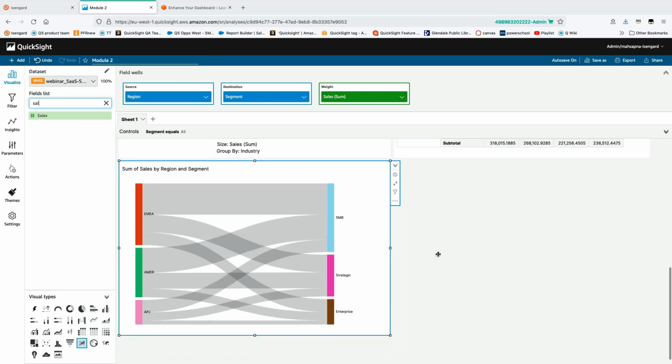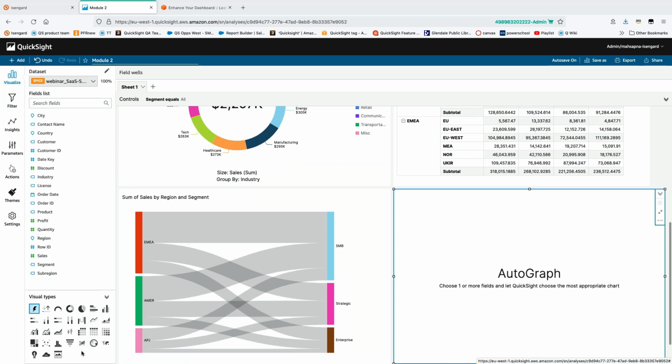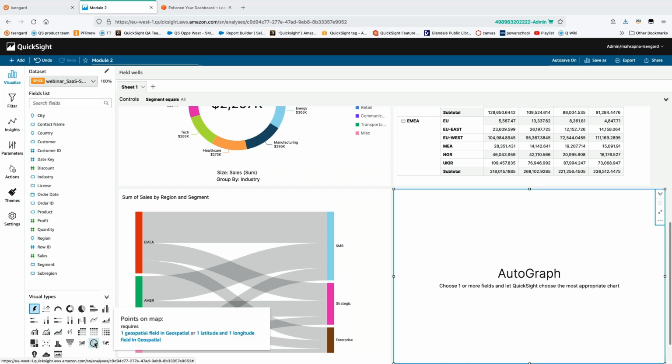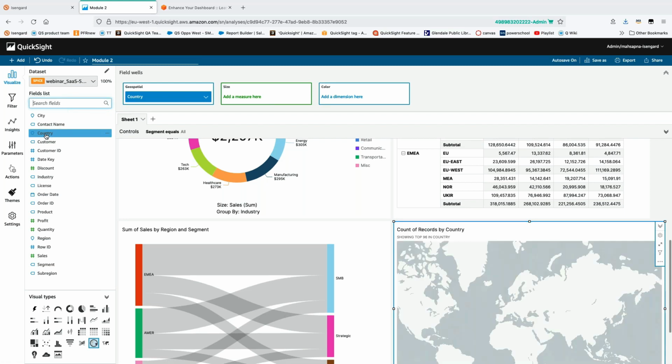After the Sankey chart is created, we will create a map visual. So add another visual, and this time choose points on map. This requires you to bring a geospatial field or a latitude longitude field if you have it in your data set. Right now I do have country, so I'm just going to use country. You see that for every entry of the country in your data set, a point is marked on the map.